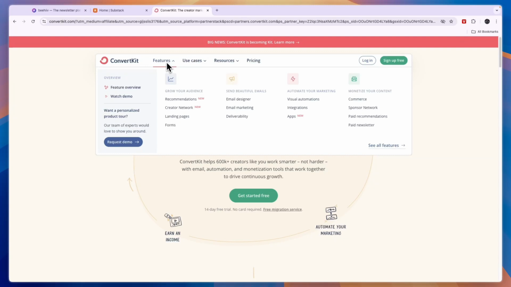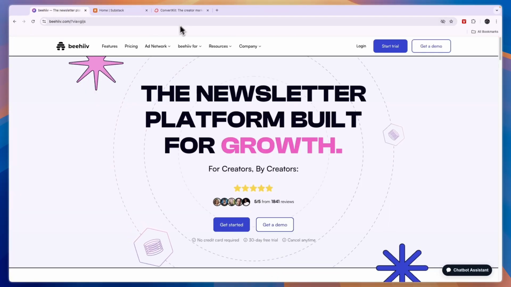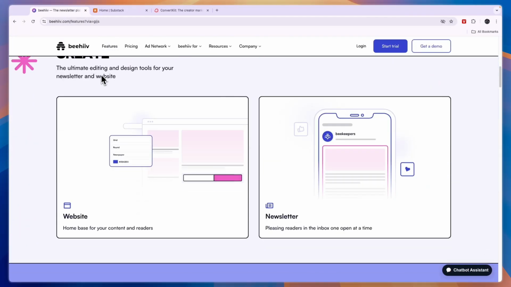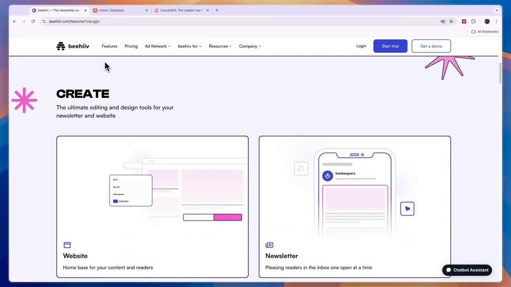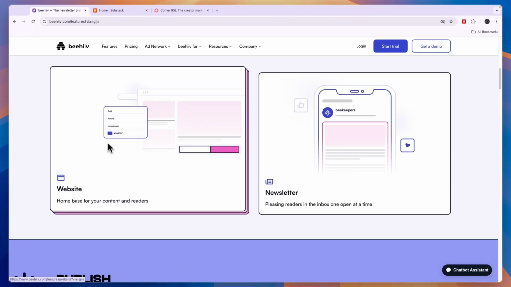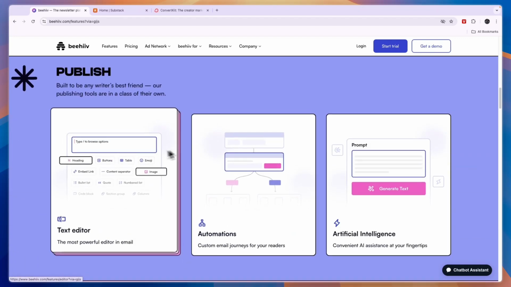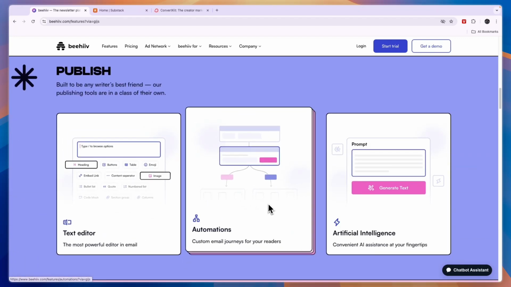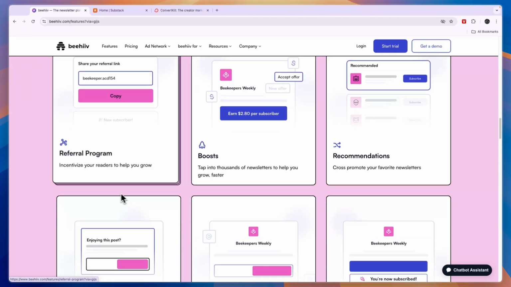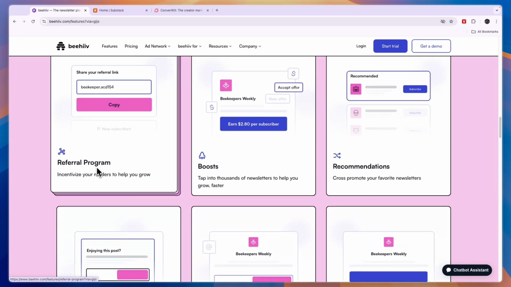So a feature that all three of these tools offer is the ability to have paid newsletters, so that people need to pay a monthly subscription in order to access your newsletter. Now with Beehiiv, there are some additional features. You can also create a website, then of course you have the newsletter, then you have a text editor, you can set up automation, so custom email journeys for your readers, you can use AI. They will help you grow your newsletter through a referral program for your newsletter.